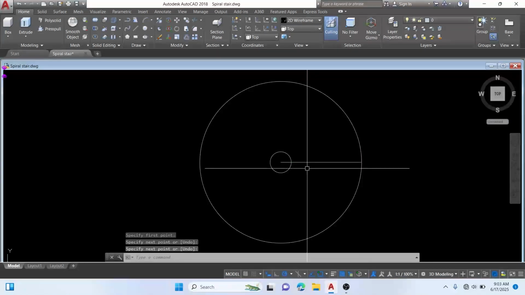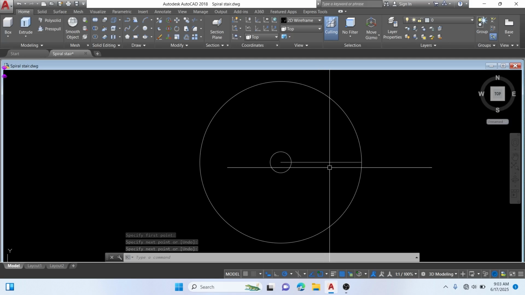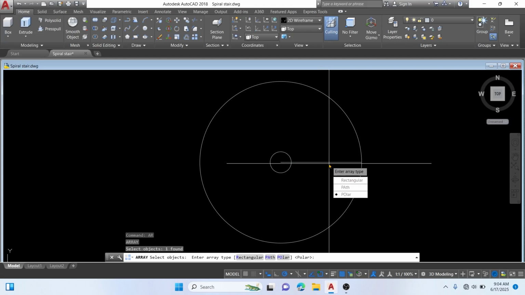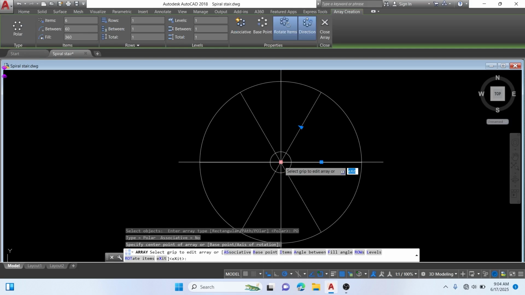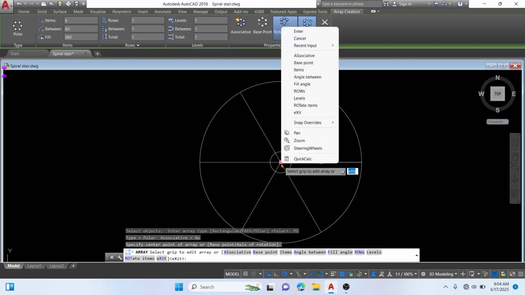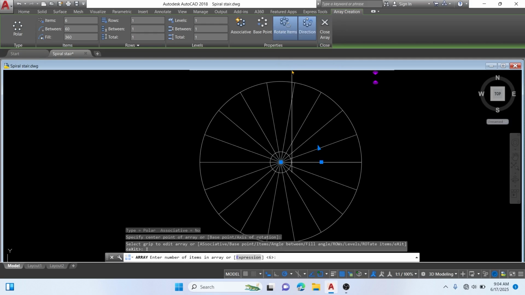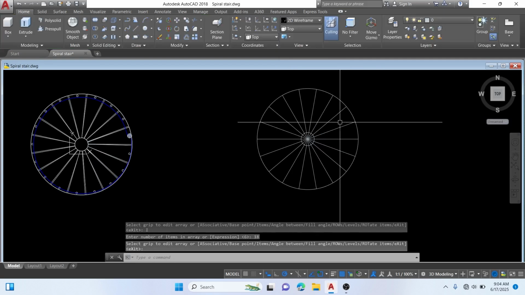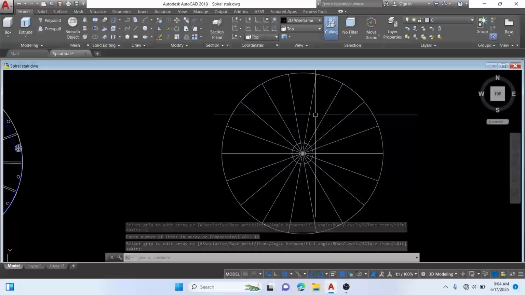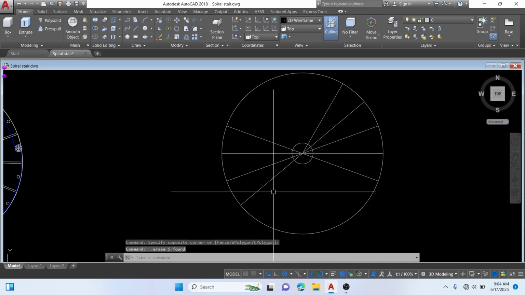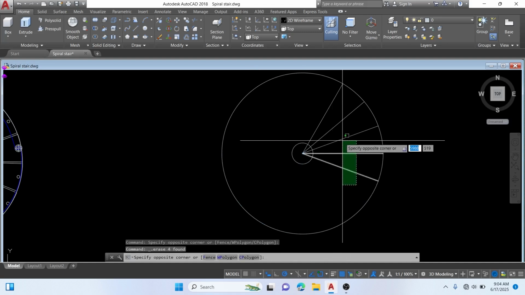Okay. Now I want to array this line: AR, enter. Select this object, enter. I want to choose the polar option. Center point is here. Then I right click and choose items, 18, enter. Okay. Now I'm going to delete this line, and again here is also, and the last one is here. Okay.